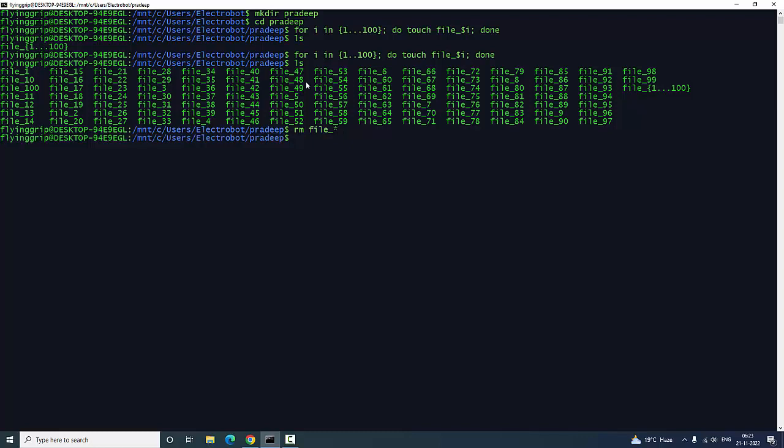Now if I type enter, it is going to remove all the files specified by star, meaning file underscore star. Whatever file contains underscore star, it is going to remove. Now type the ls command. No more files are available inside the directory.